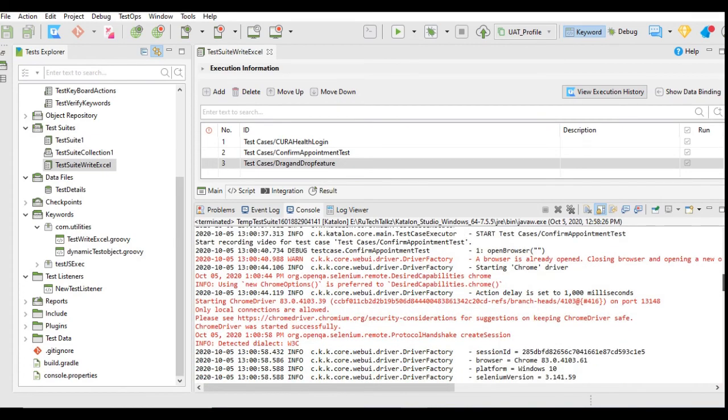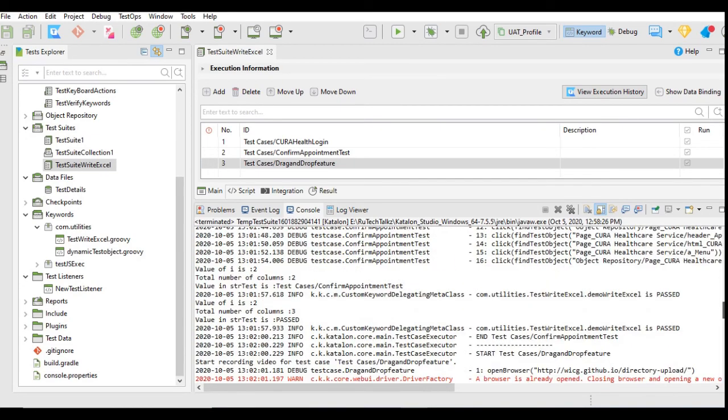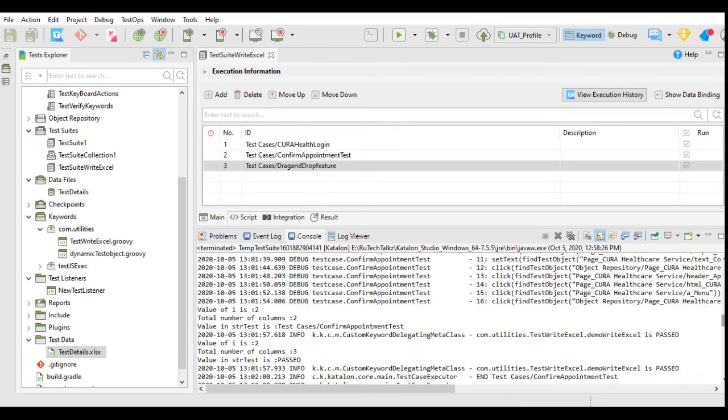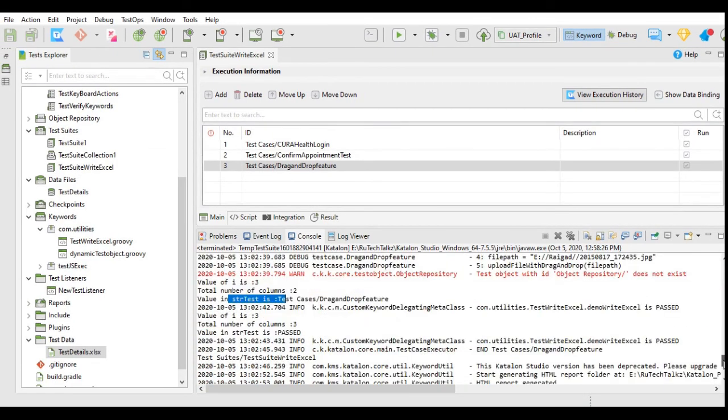Then if you go further and check the second test case execution, the value of I is 2, the total number of columns is 2, and the str test is having the value of next test case name. If you go further and check the third test case, then the value of I is 3, total number of columns 2, and str test contains the test case name of the third test case.